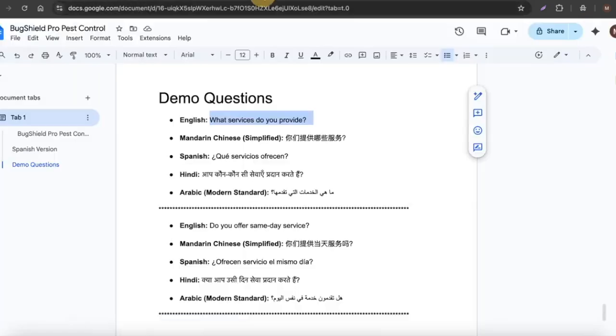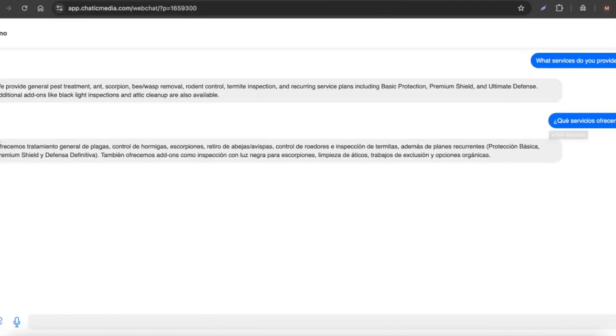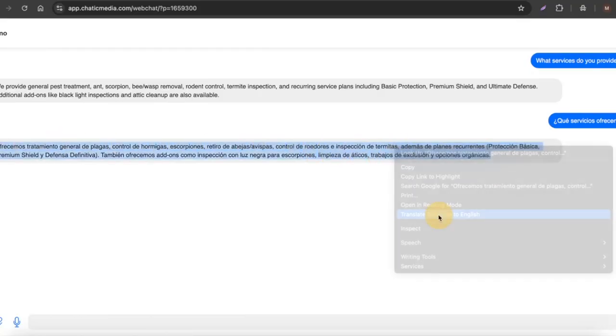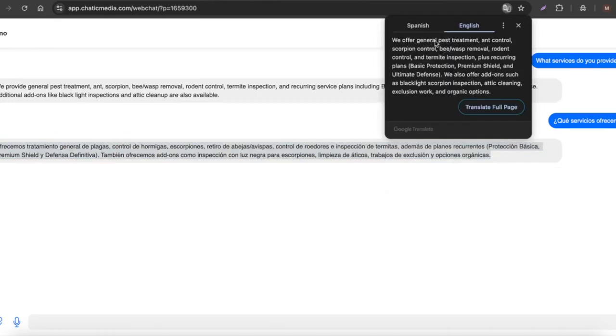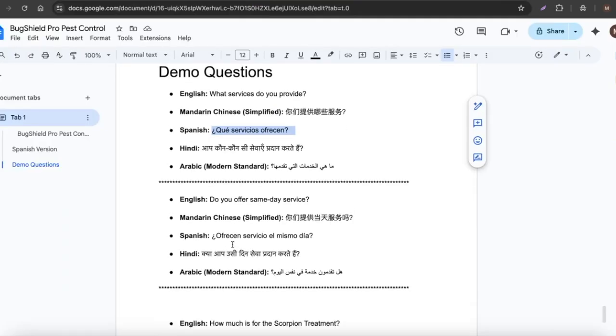So let me ask some other questions over here. This time I'm going to ask the same question in Spanish. What services do you provide? I want to ask the same question in Spanish and see how this generates a response. Here we receive the response in Spanish. If I translate to English, we would see we offer all these services listed right here. Simple as that. So likewise, it can work for the other languages too.